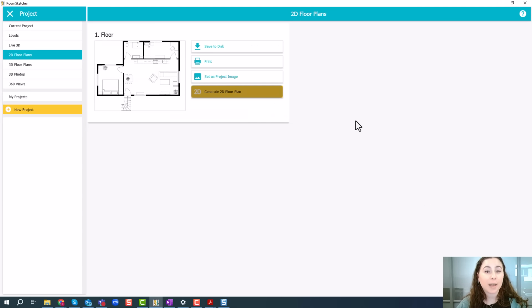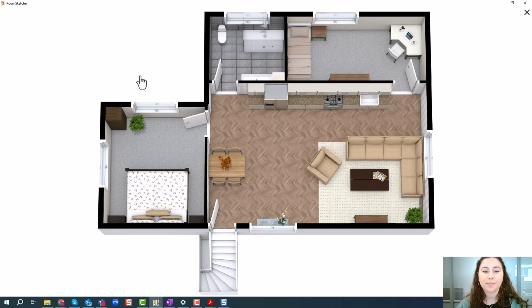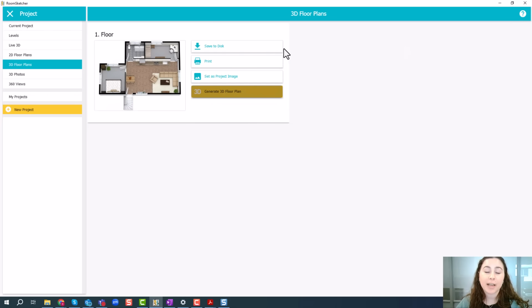Now, it works the same with the 3D floor plan. You'll find it in the menu on the left side here. So here, let's just have a look. And this just looks amazing. It's so realistic, and this is definitely going to be a huge selling point for your client to see the 3D floor plan. And here again, you can save it to your computer as a PDF or a JPEG, and you can also print it directly from the app.